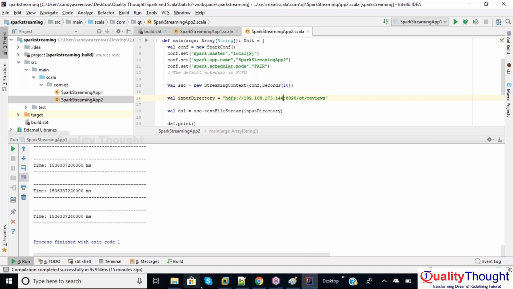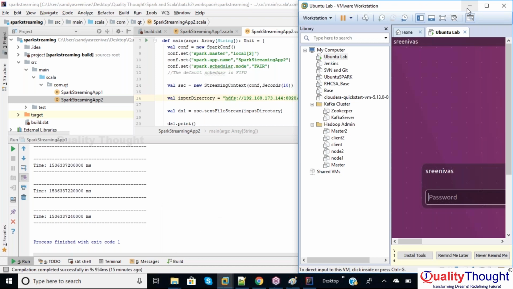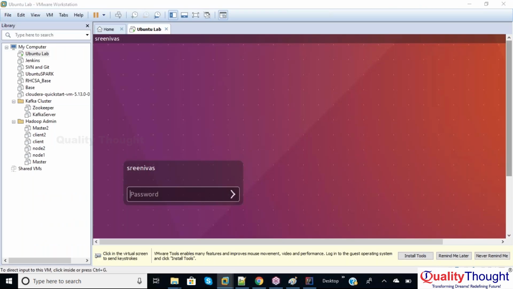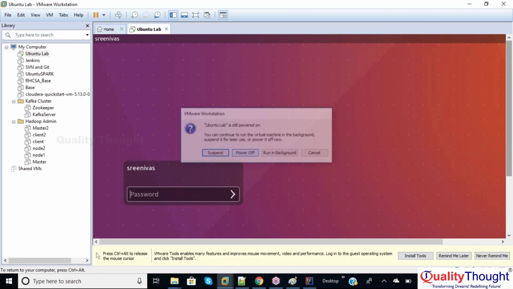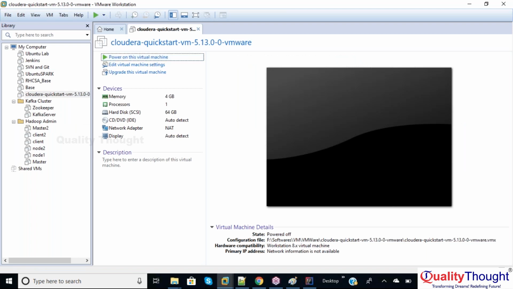So in this cluster, let's start Cloudera machine. This one is not required, so let's stop this one. Let's start Cloudera. Power on this virtual machine.